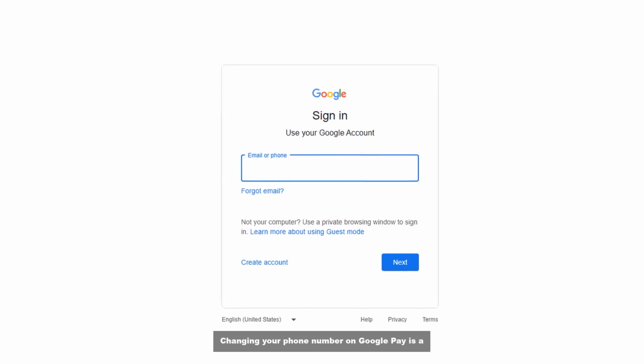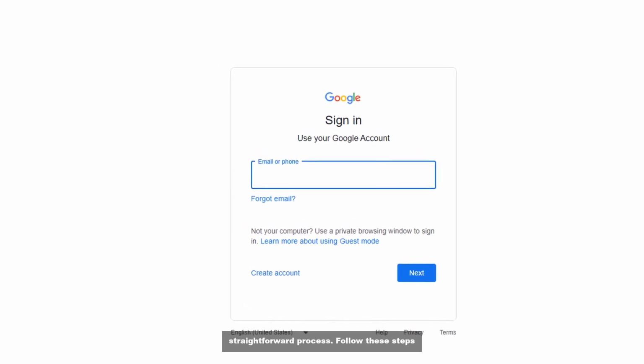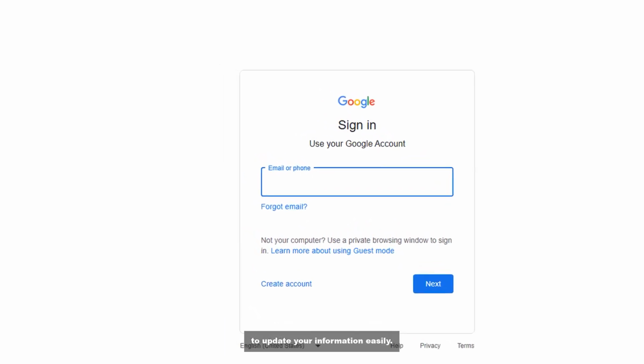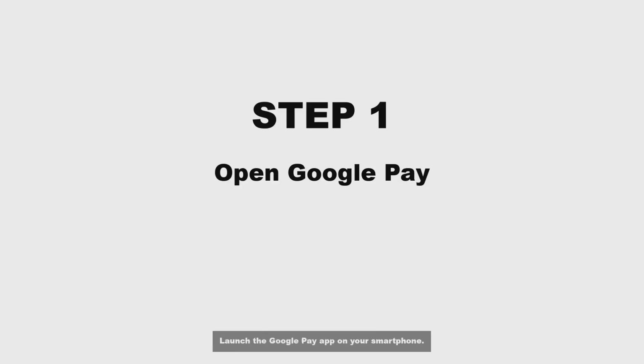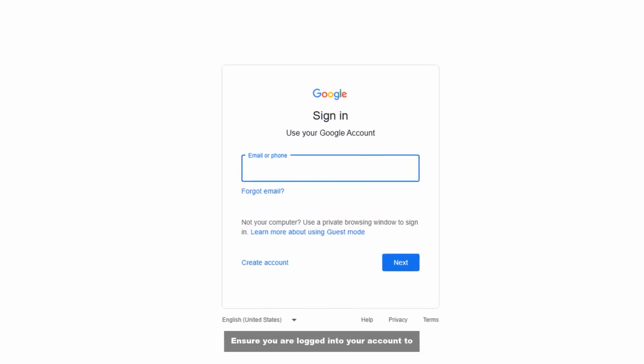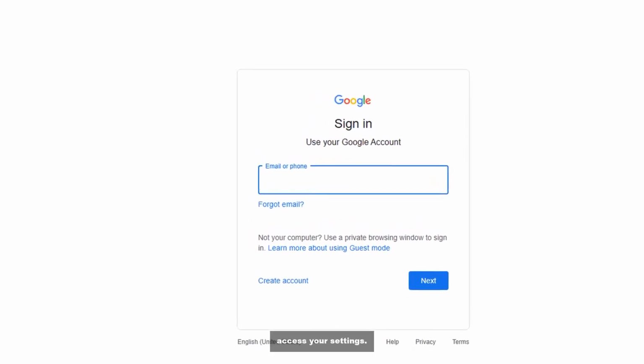Changing your phone number on Google Pay is a straightforward process. Follow these steps to update your information easily. Step 1. Open Google Pay. Launch the Google Pay app on your smartphone. Ensure you are logged into your account to access your settings.